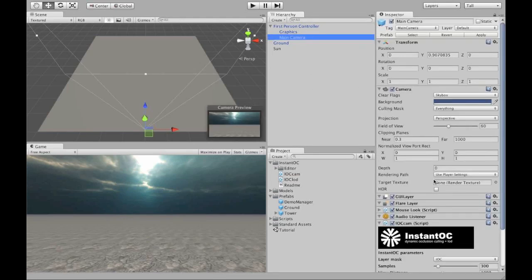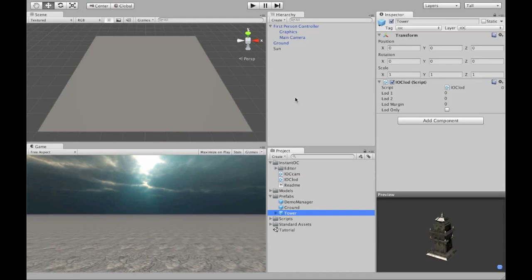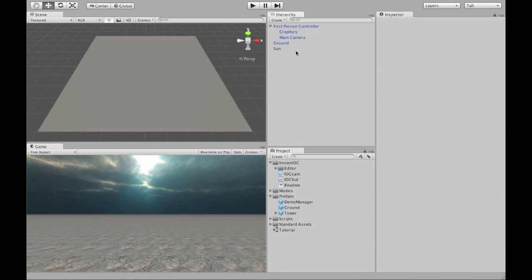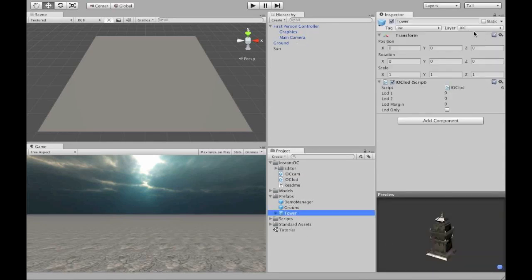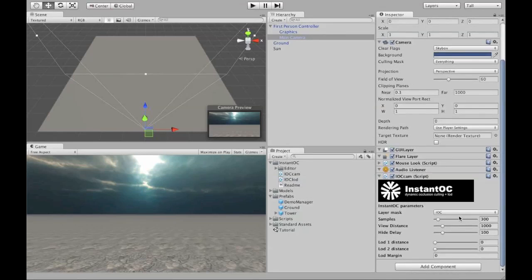Our main camera has the IOC-Cam script attached. Our prefab we will instantiate on the scene has the IOC-Load script set, and we have put it on the right layer, the same that we have set up here on the camera.